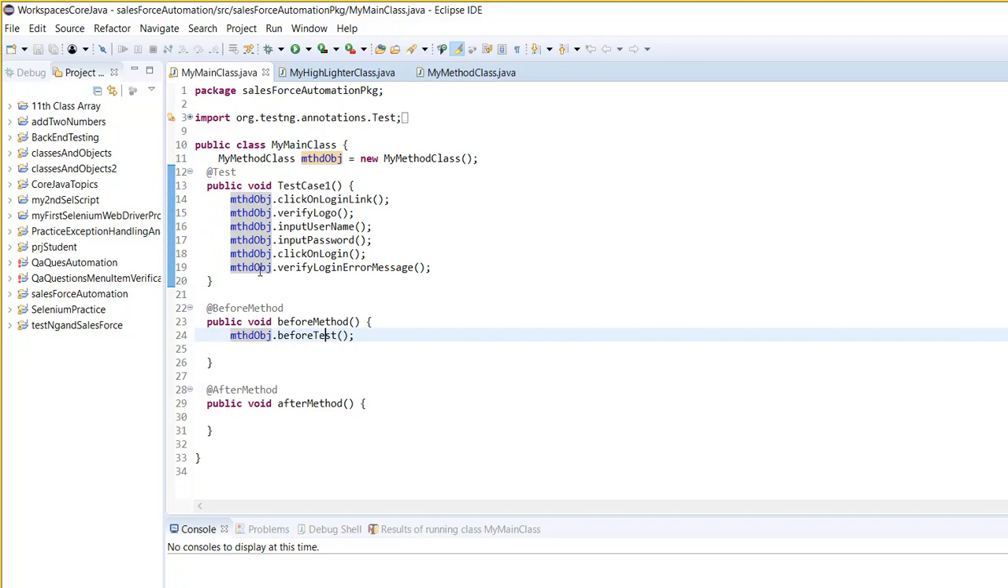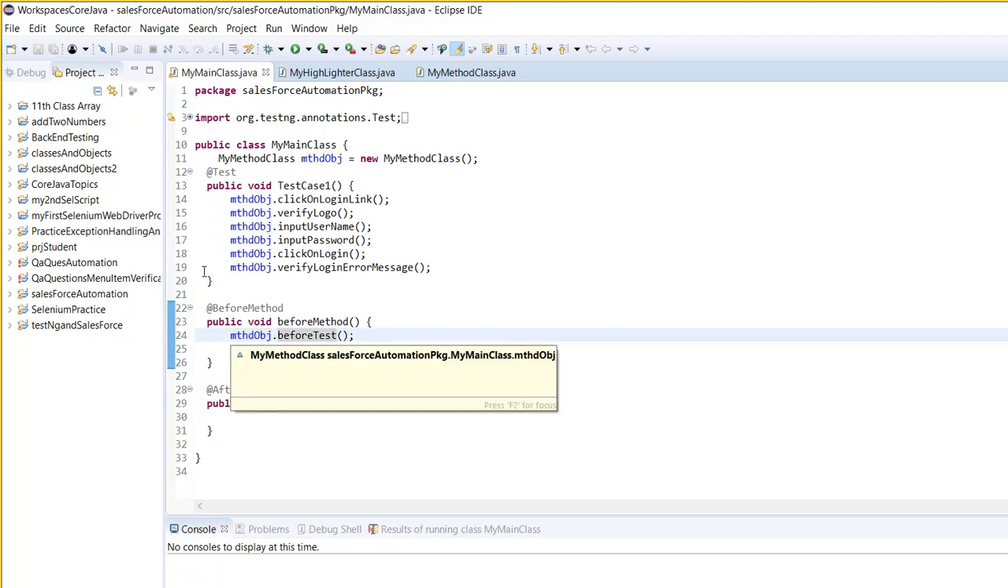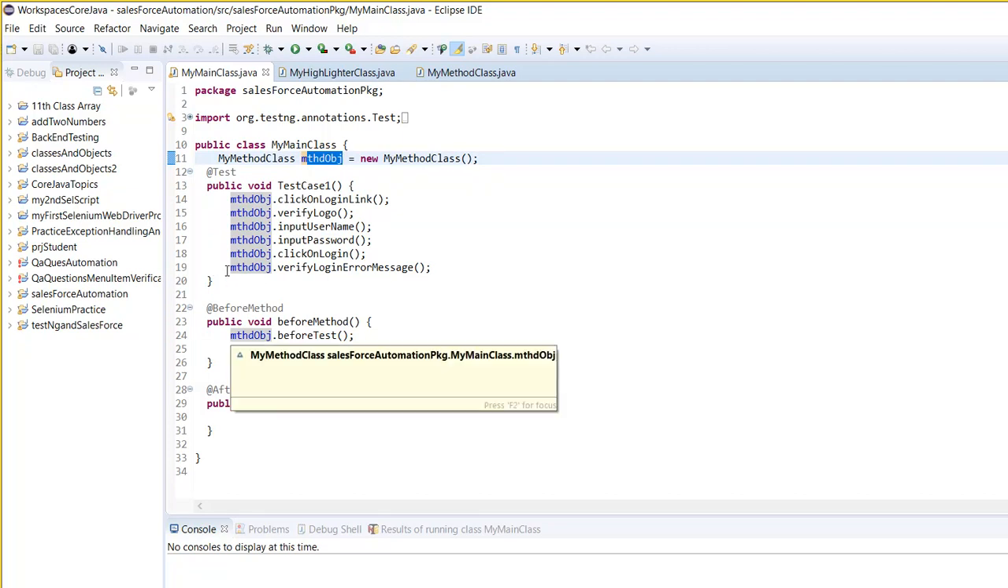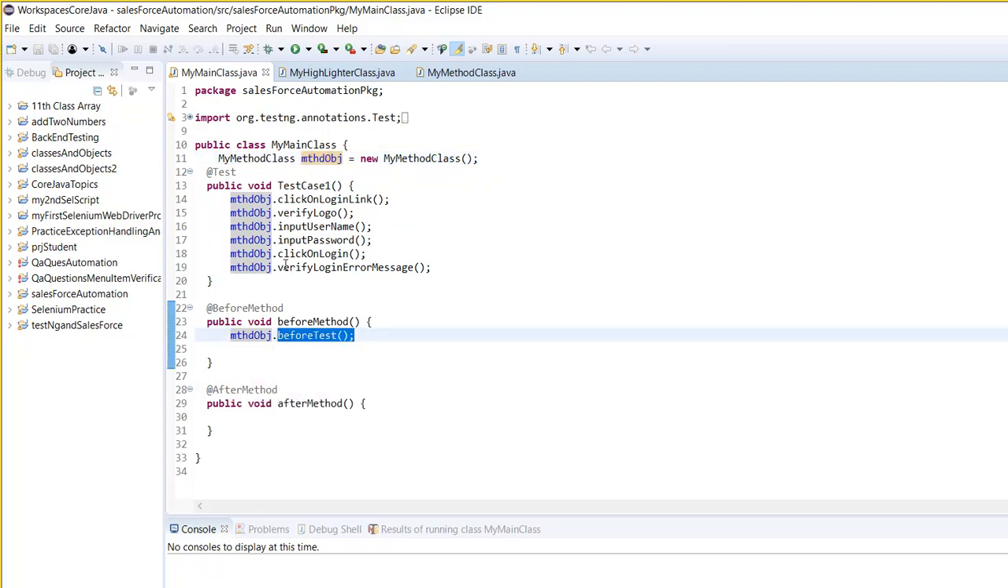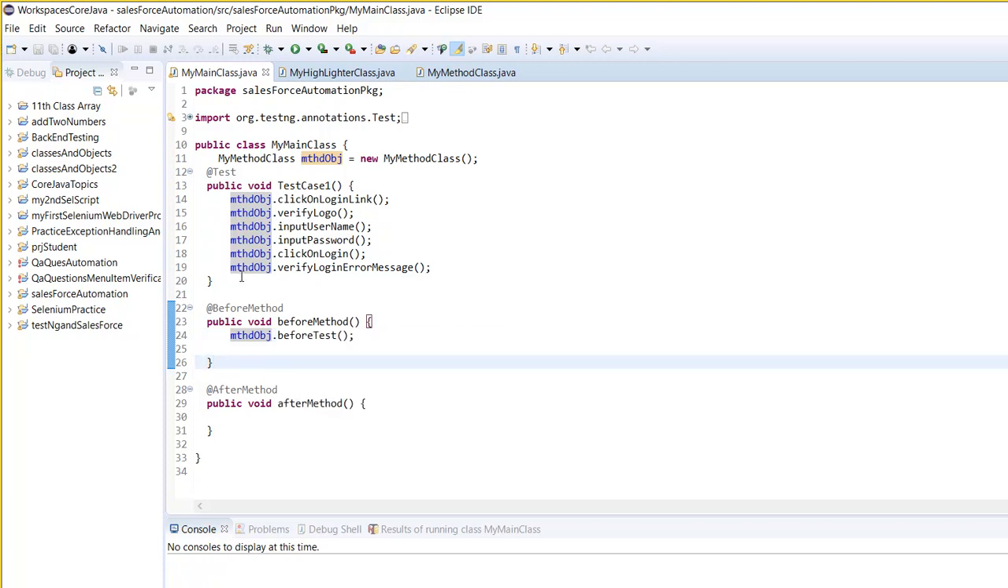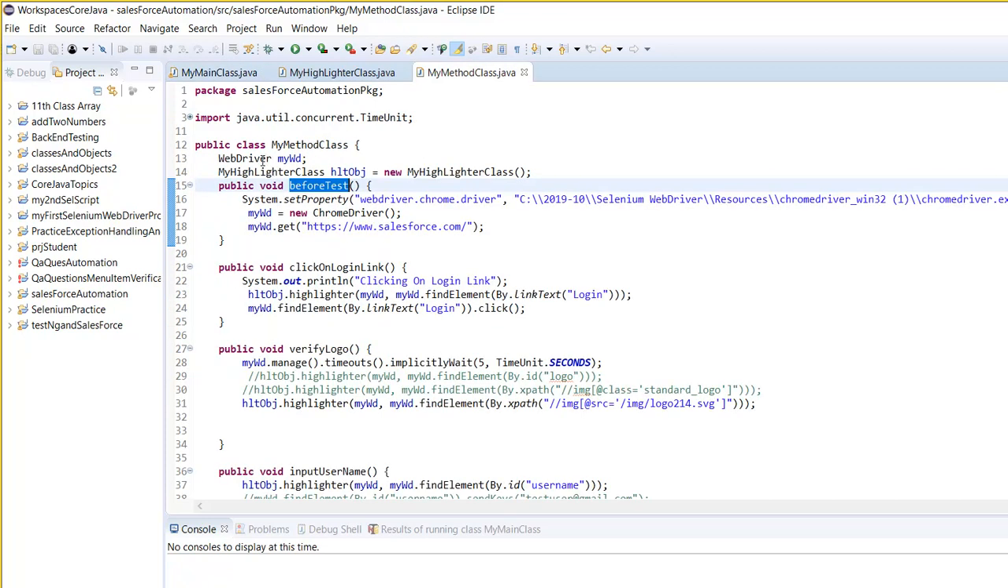And what will happen here? It will be calling from the method class, from my method class, we have created this object. And by this object, we are calling this before test, right? In the before method. Now, when you call this before test, what will happen? If you press control and click on this, it will take you there. In the before test, we have system.setProperty. Basically, we are creating an object of the Chrome driver and we are opening a browser.